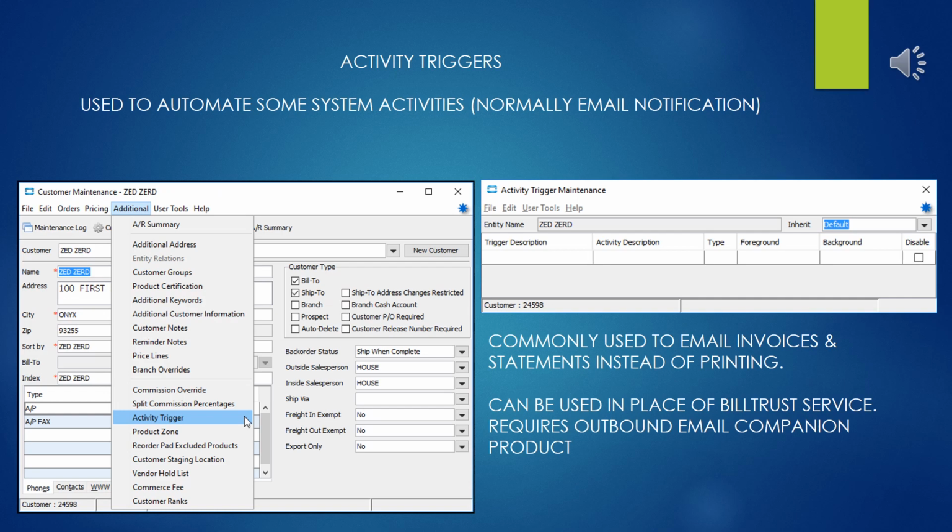And since I just talked about emailing forms out of the system, I guess I have to explain how to automatically email things out of the system. This is usually done by setting an activity trigger. Activity triggers have a variety of uses, but typically they're used to automate some system activity. Usually it's an email notification out of the system, although sometimes it's a queue notification or a few other things in there.